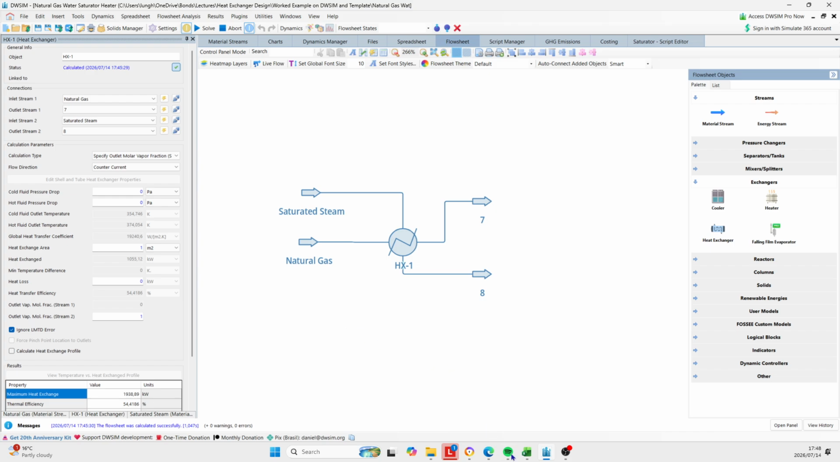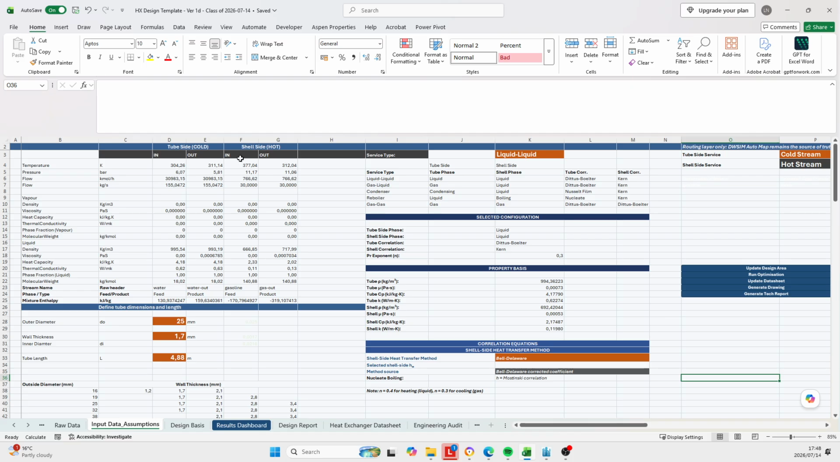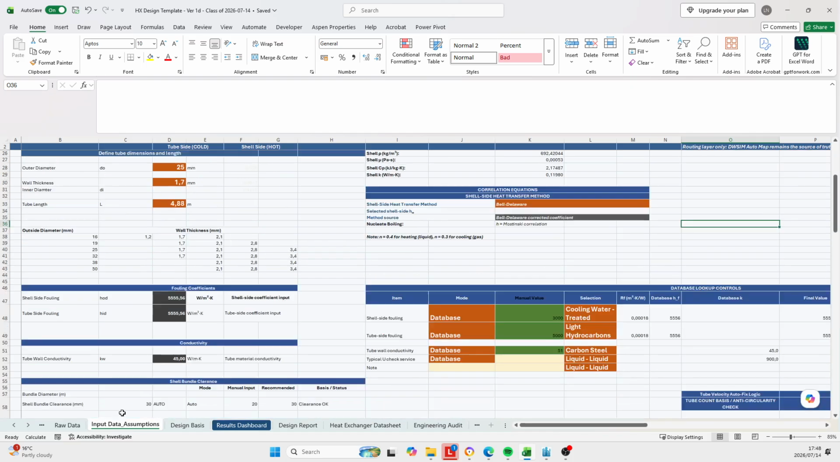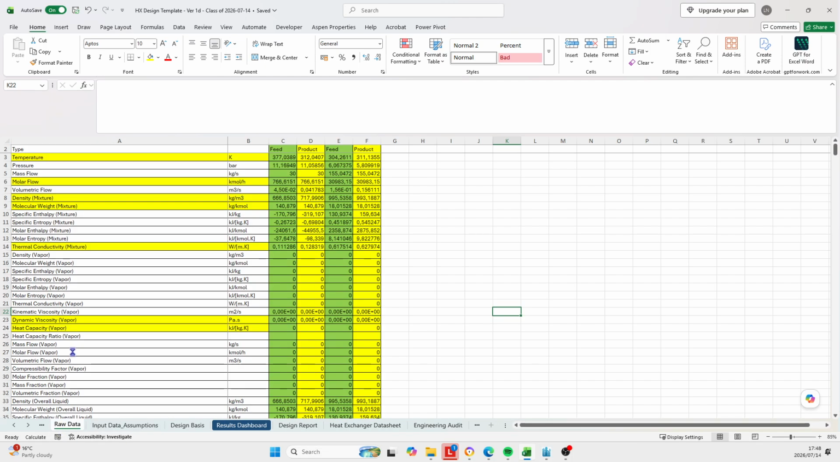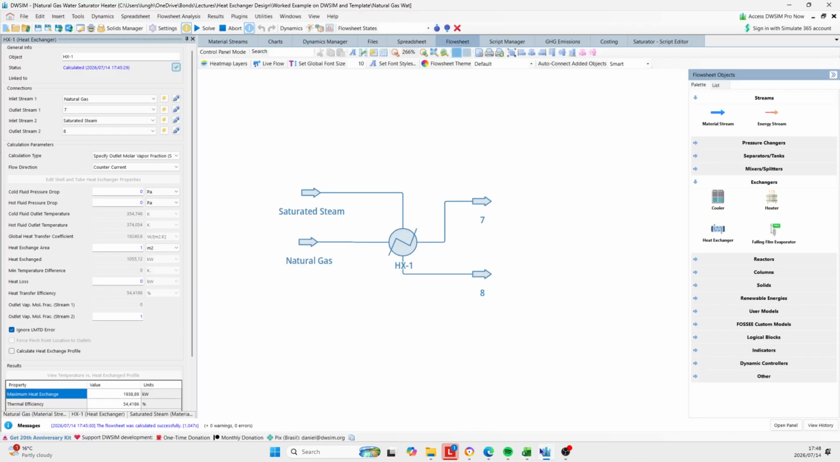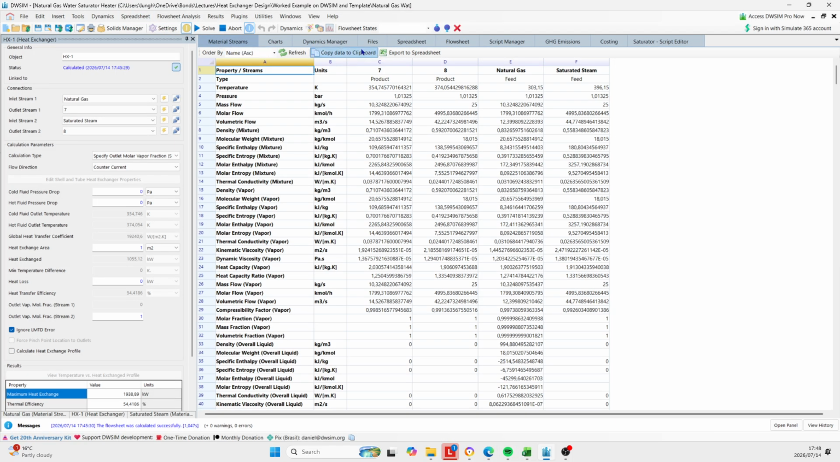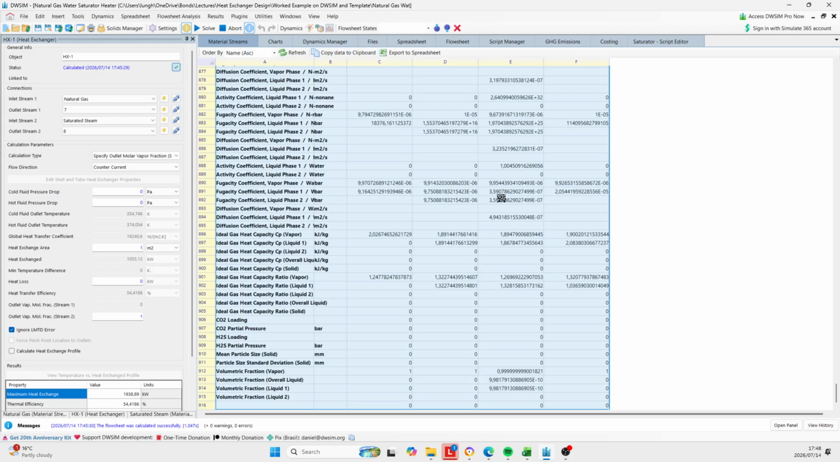So I've already opened our spreadsheet. If you were here last time, you'll see we were doing a gasoline and water mix. So what I'll do now is we'll go back to raw data and we will put in the new sim data. So again, you go to material streams, make sure that's up to date, and then you copy to clipboard.